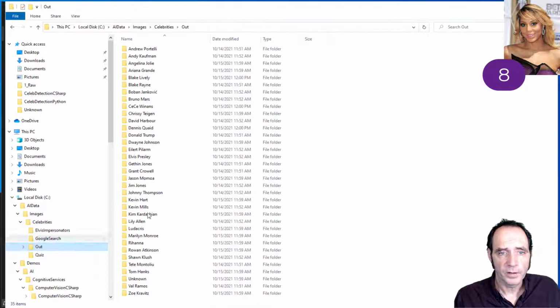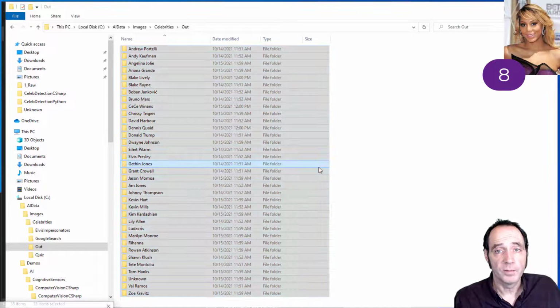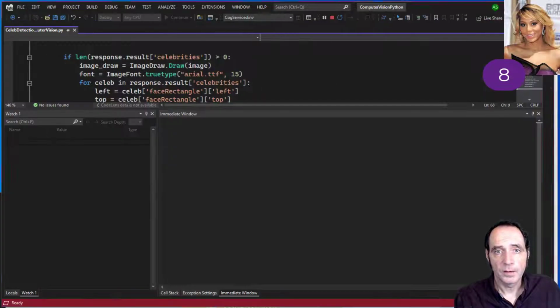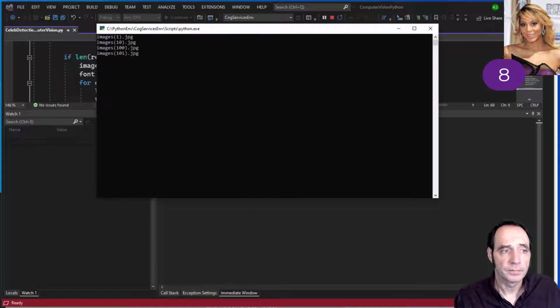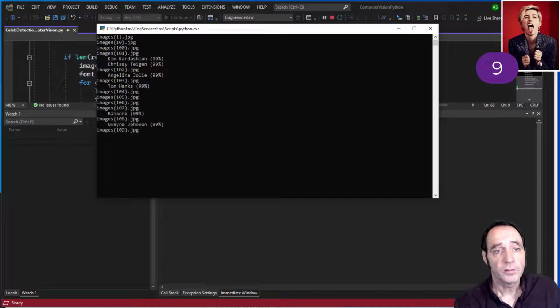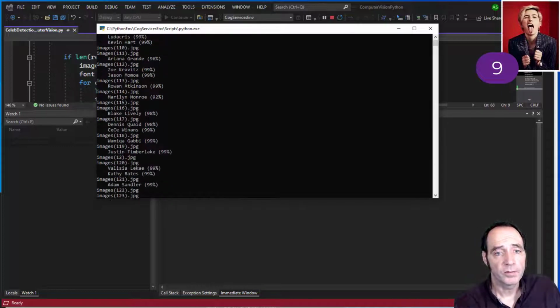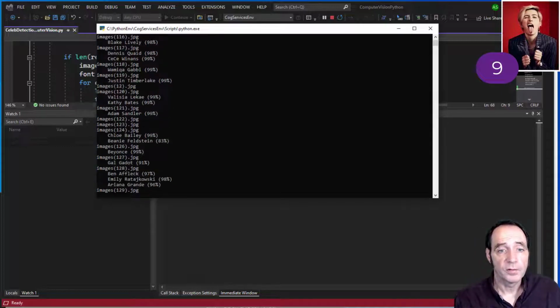Okay, so I'm going to go to the alt folder, and I'll delete all the images so we can have a fresh start when we're making the test. Okay, so let's run this again. You can see again, it's running through the processing of these images. And we can see it's detecting quite a lot of celebrities, and the certainty seems to be quite high.